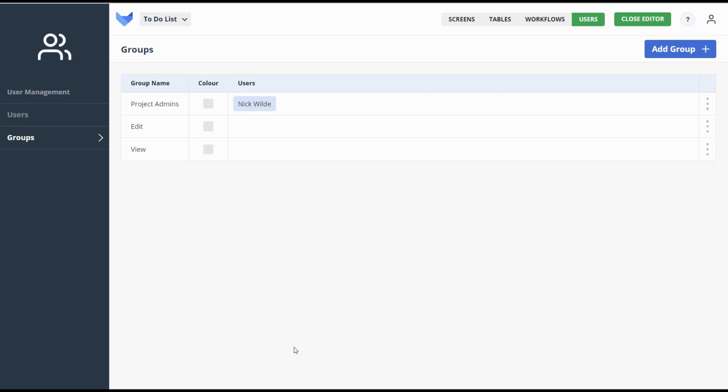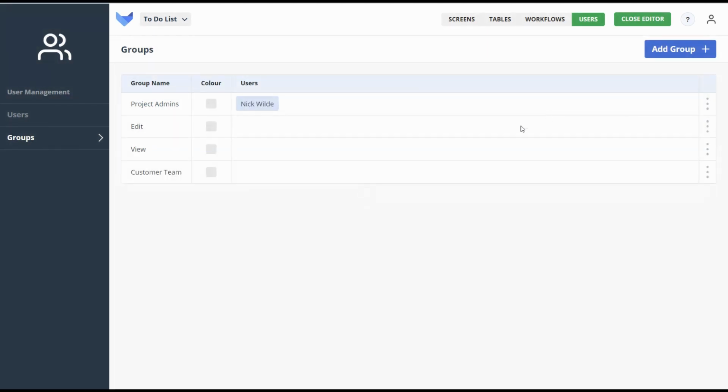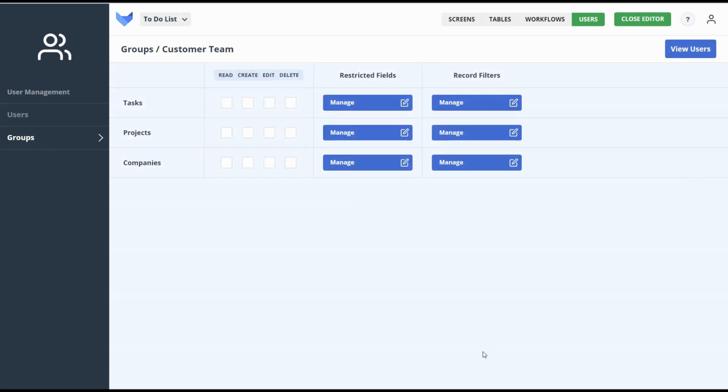If none of the default groups match the permissions that you need for your users, you can add a new group. We're going to add a group for the customer team. This has been added in the list, and we can now go ahead and configure the permissions. So I would like users in this group to be able to edit tasks, so they can see them, create new ones and edit existing ones. They should be able to edit projects as well, but only read companies. They can see the company information, but they can't amend it. So this group has all been set up ready to go, and I can now add people to it.